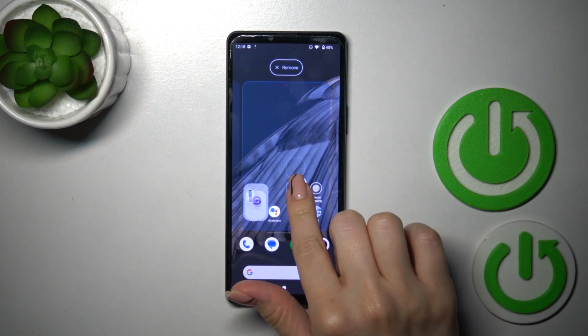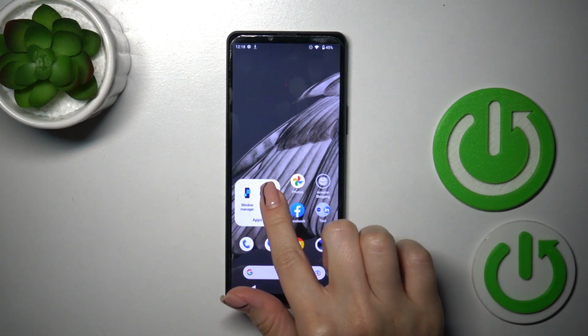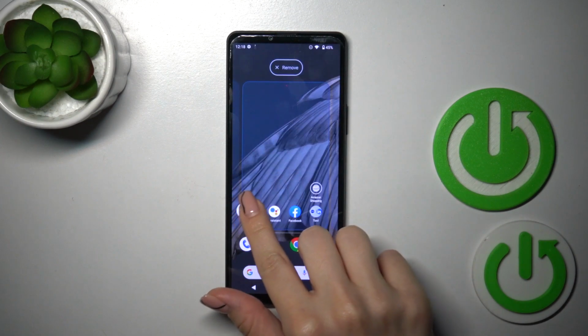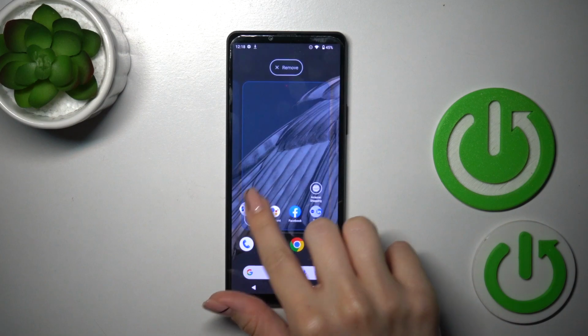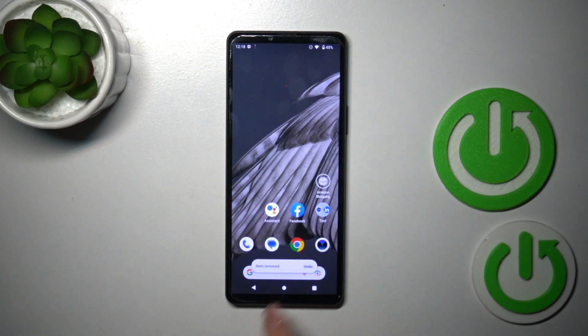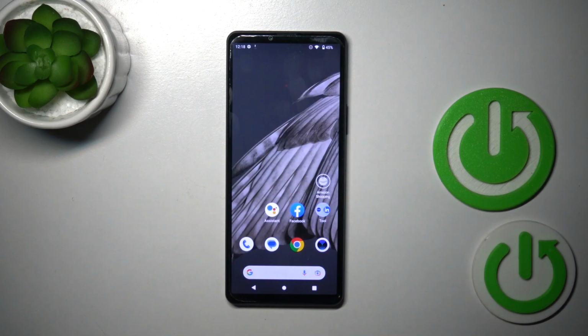To remove an application from the folder to the home screen, hold and drag it to the home screen. Also, you could remove it from the folder and from the home screen this way. Also, if you want, you could remove all the applications together with the folder. Just hold it and drag it to the remove icon. But don't worry, you will still have all of these applications here in the apps menu.